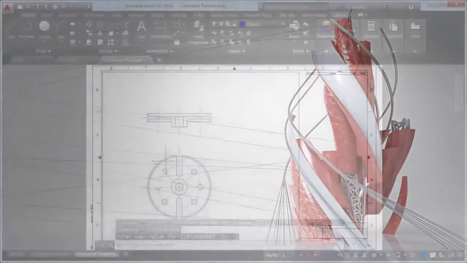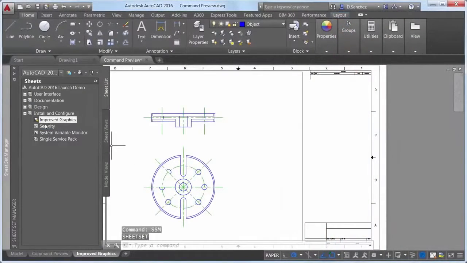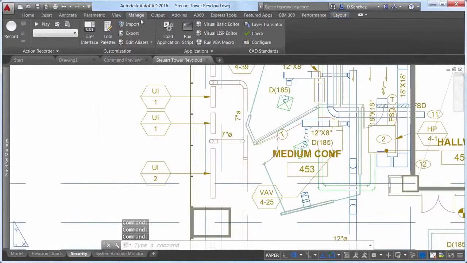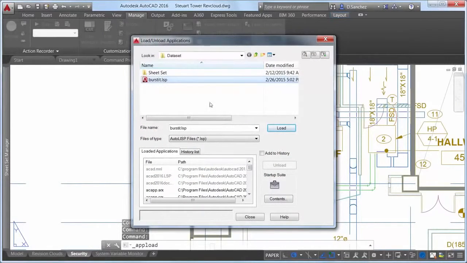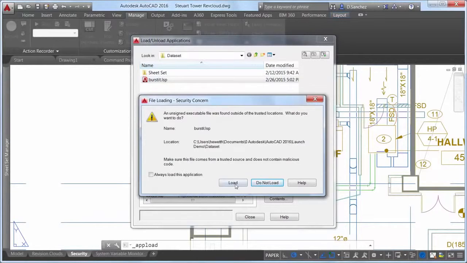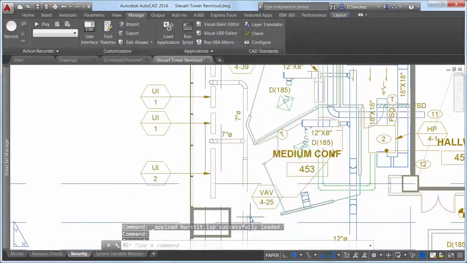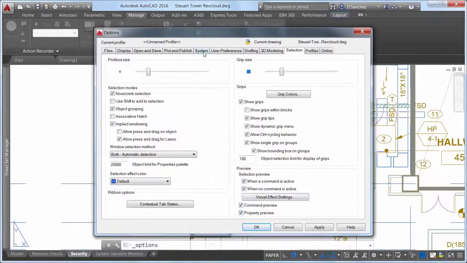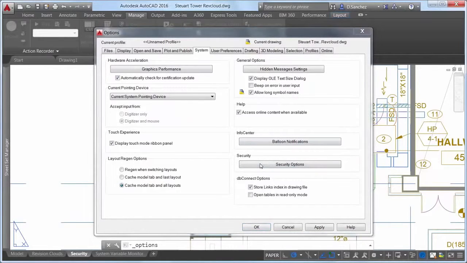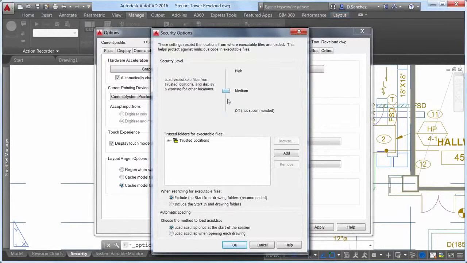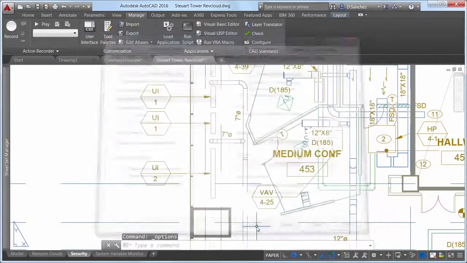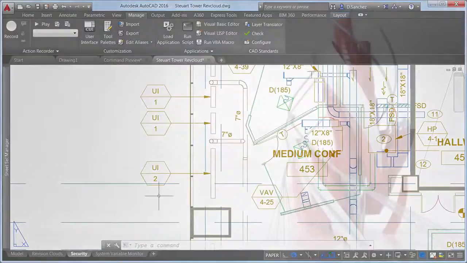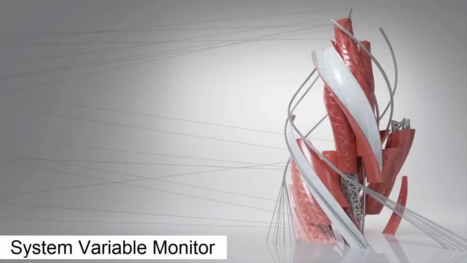AutoCAD 2016 offers improved security when loading executable files to protect against malicious code. An alert box warns you if you attempt to load an unsigned executable file from outside the trusted locations. It's up to you to decide if you still want to load it. The new Security Options dialog box offers a slider control to adjust the security level, and you can browse, add, and remove trusted folders for executable files. Additional controls enable you to specify whether to include or exclude the Start In or Drawing folders when searching for executable files. You'll find similar security controls in the CAD Manager Control Utility and Deployment Wizard.